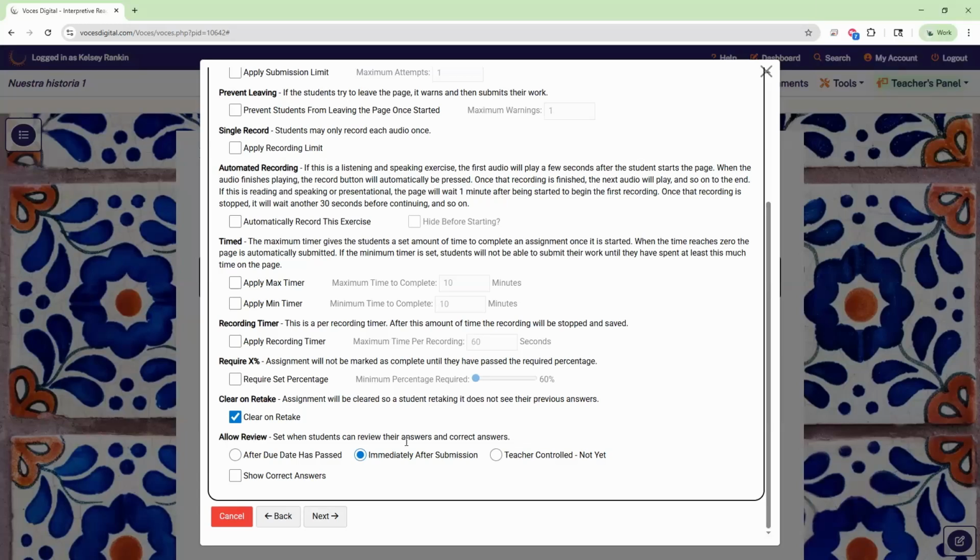Yeah. So then the last one, allow review. This one, again, I feel like we do get a good number of questions about, just because reviewing, of course, is different in every classroom and with every activity. But this is setting when students can see their scores, what they got wrong, as well as if they can see the correct answers or not. The default is immediately after submission.